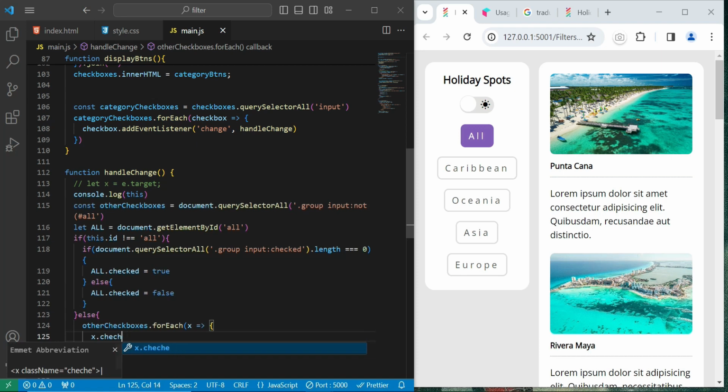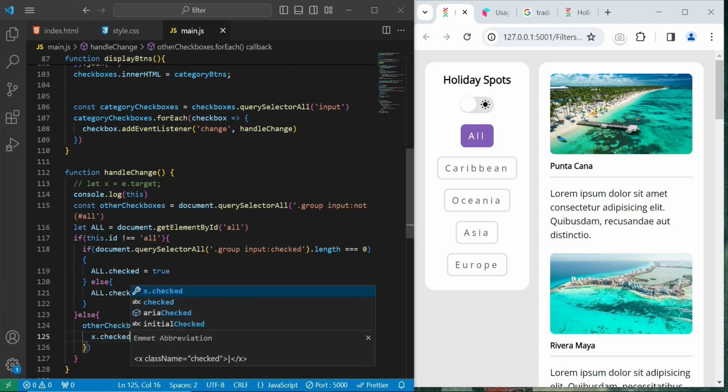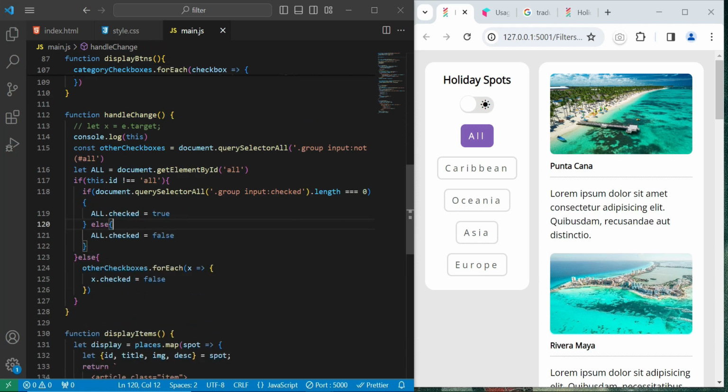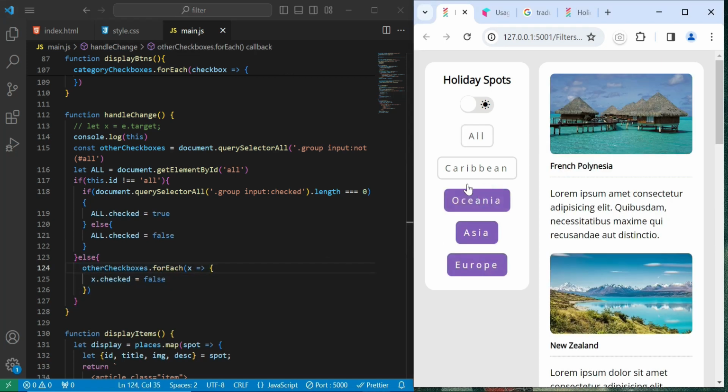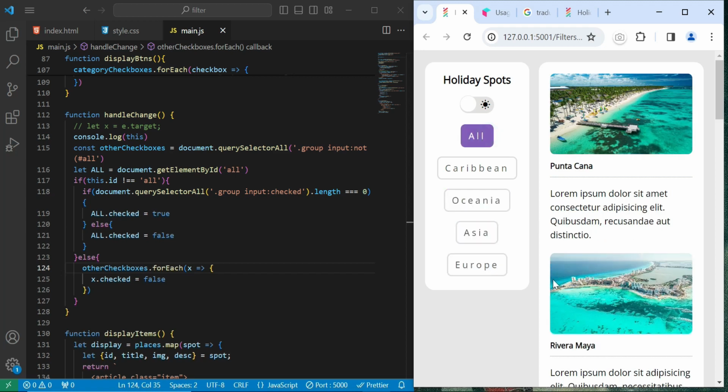sorry, not checked, checked should be equal to false, because by the time I click the all checkbox, I'm going to uncheck the remaining checkboxes that have been checked. Easy. So now let's test it out, hard refresh just in case. Click on all, and there you go.